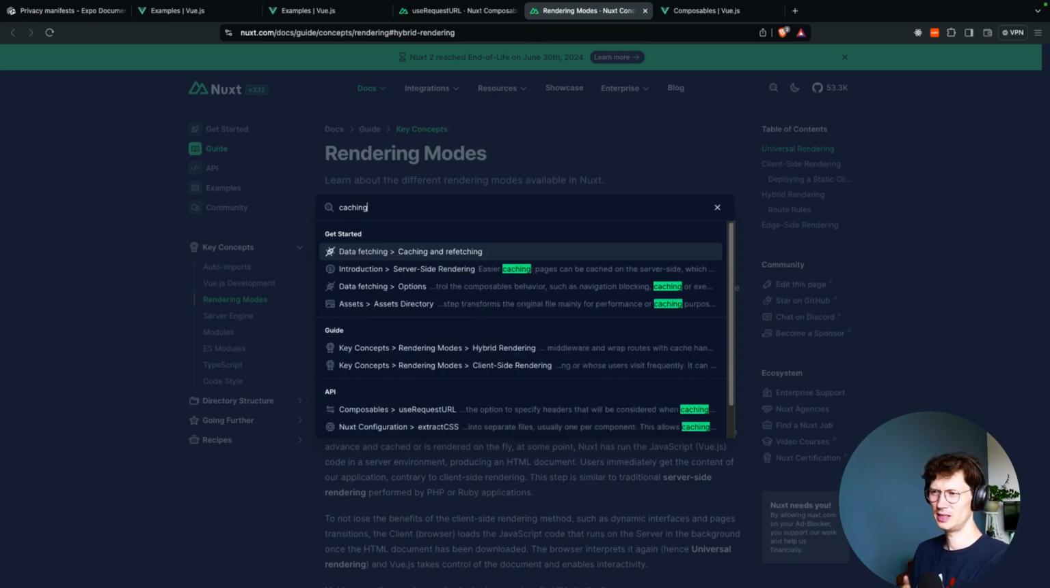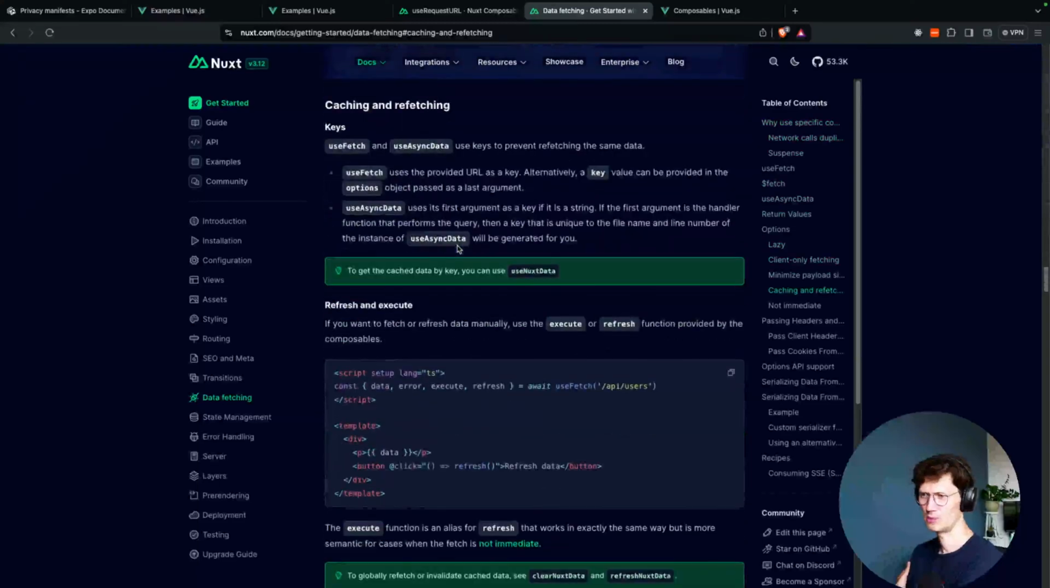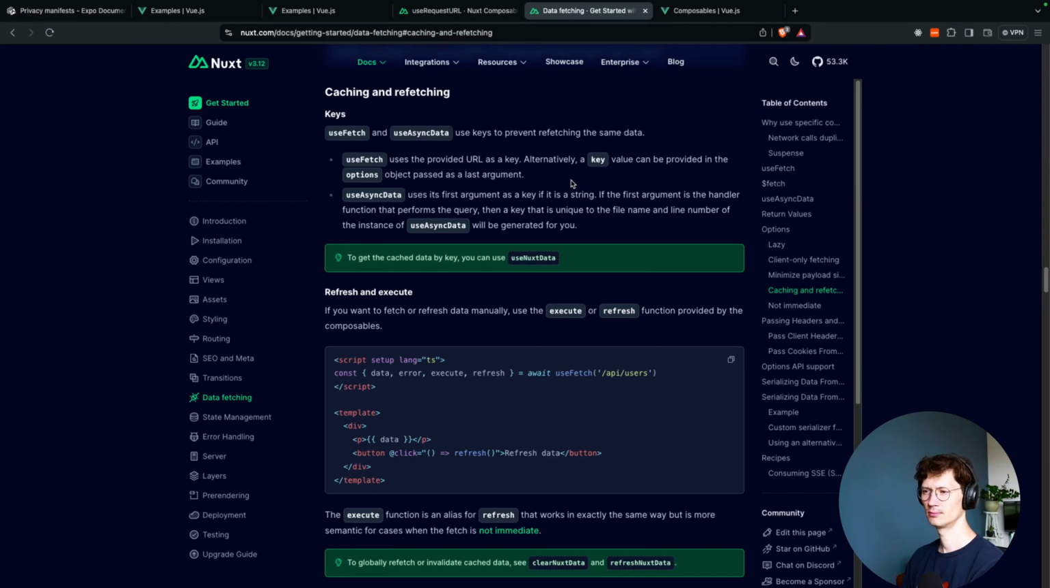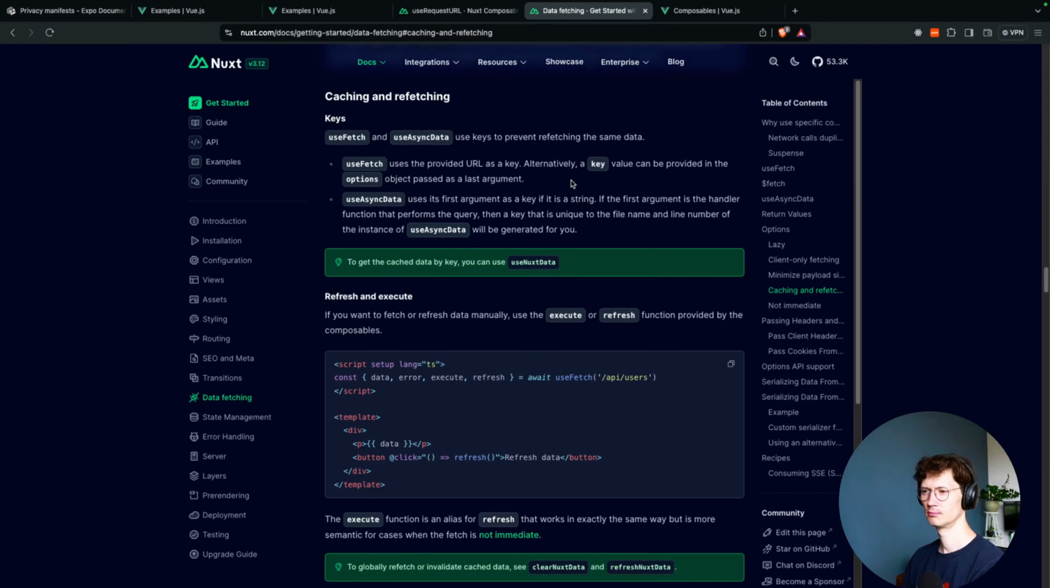Caching, data fetching, caching, there we go. This is more like it. Use fetch and use async data. Use keys to prevent refetching the same data. Use fetch uses a provided URL as key. Alternatively, a key can be provided in the options object. Ah, see, so it's just built in. Okay, so it's similar to use query, but it's built in.